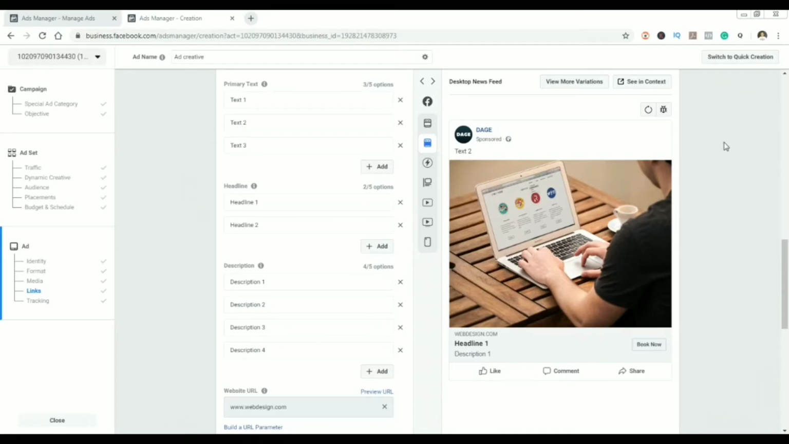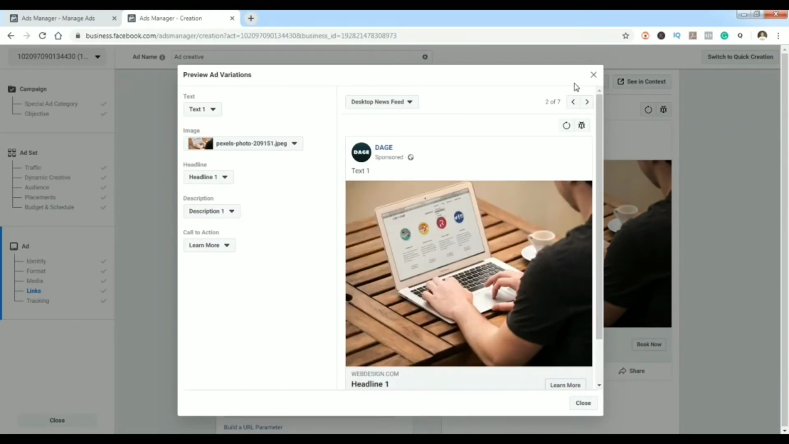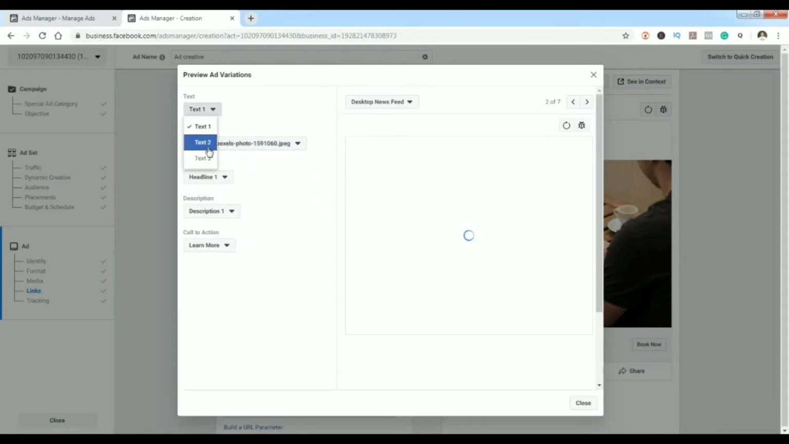and what I want to show you here is that you can see more variations. You cannot choose which variations Facebook is going to make. It's going to make it automatically, but you can see how those variations are going to look like. For example, I can choose the second image here and see how it's going to look like with the text 3, with the headline number 2, and with the description 4, and also with the call to action contact us.